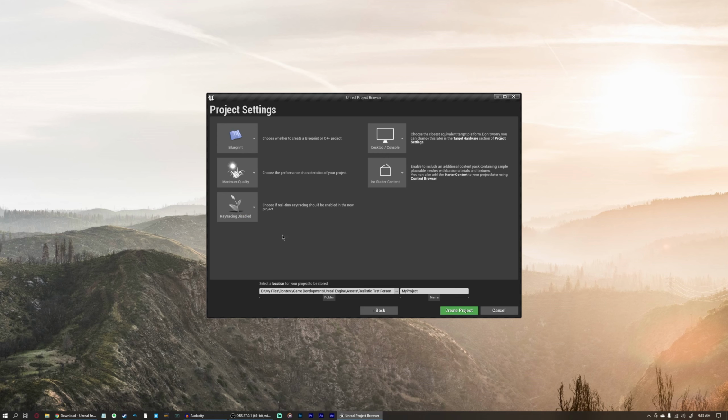If you have a graphics card that can handle ray tracing, and you know that it can, maybe you can enable this and mess around with the settings if you'd like to. We're going to keep it disabled because that's very far out of our reach for the game that we're trying to create. Next, we're going to be creating this for desktop and console because mobile and tablet is another thing for another day. Next, we're going to turn starter content off because we really don't need any of it, and we can add it later if we wanted to.